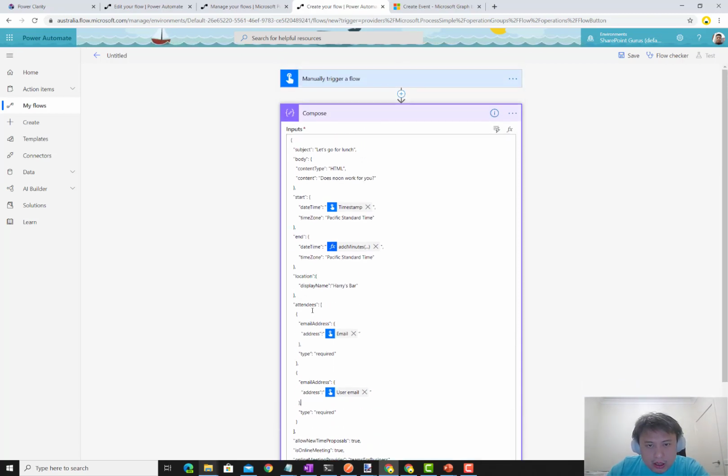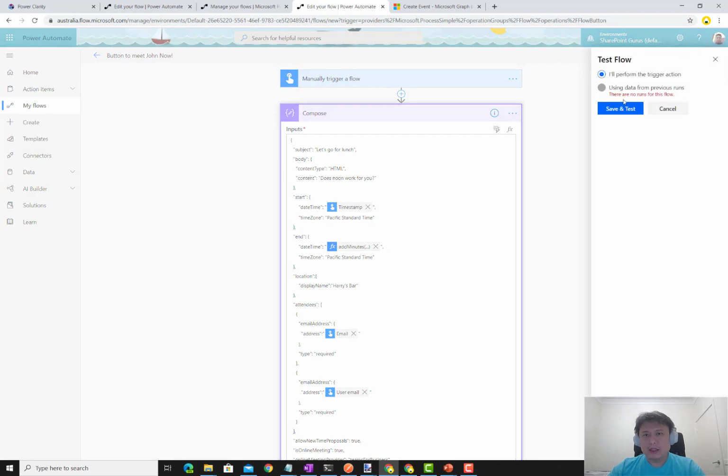Double check, that's looking all pretty good. If we just save that, we should give it a nice name. Button to me, John, now. And from here, we can basically run a test. So run the test, start. First time it will ask, okay, we want to use this connection, yes. Okay, so this is the flow button.